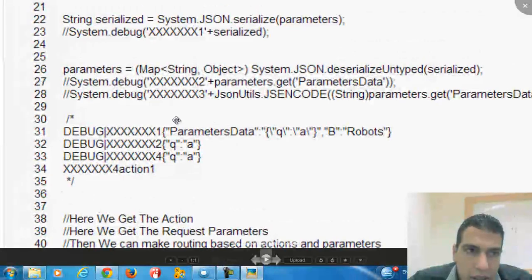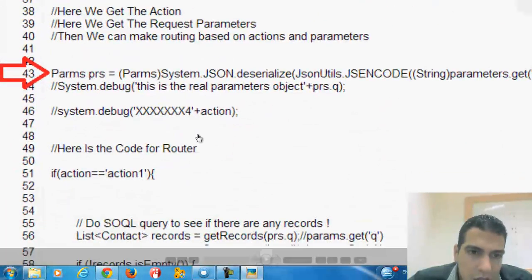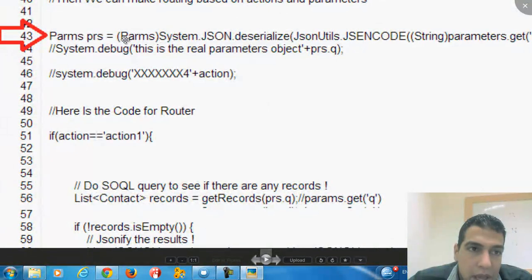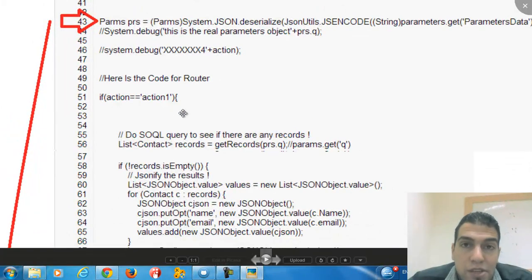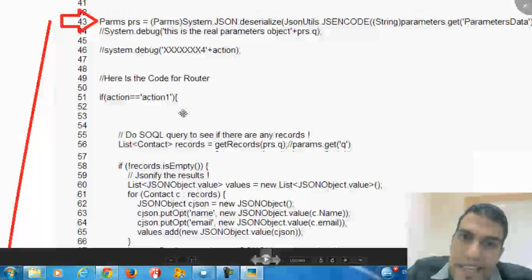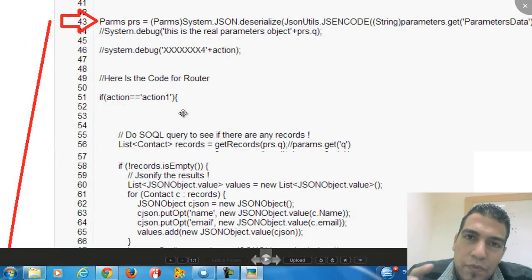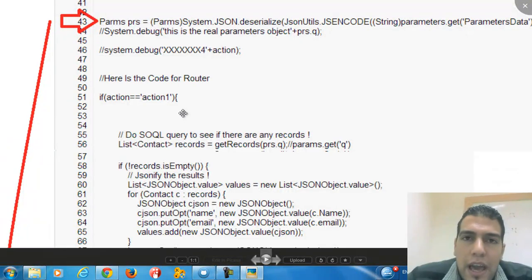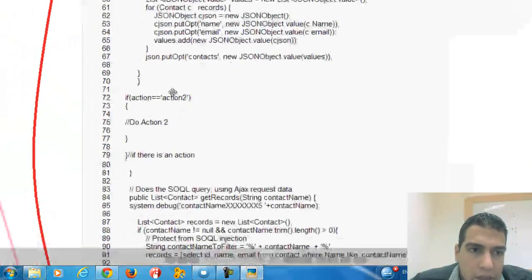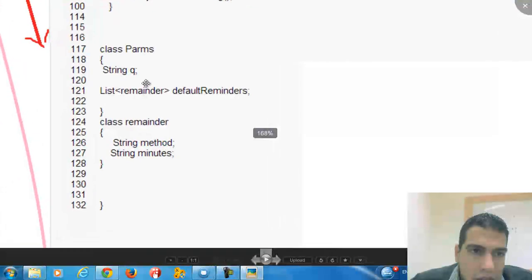We go a little bit down. We say parameters PRS is equal to parms. What is parms? Parms is an object that we need to deserialize this string into. It's a string, and in order to deserialize it into an object, you have to make a class inside the Ajax. So I made a class here called parms. Let me go down here. Here we got the class of parms.